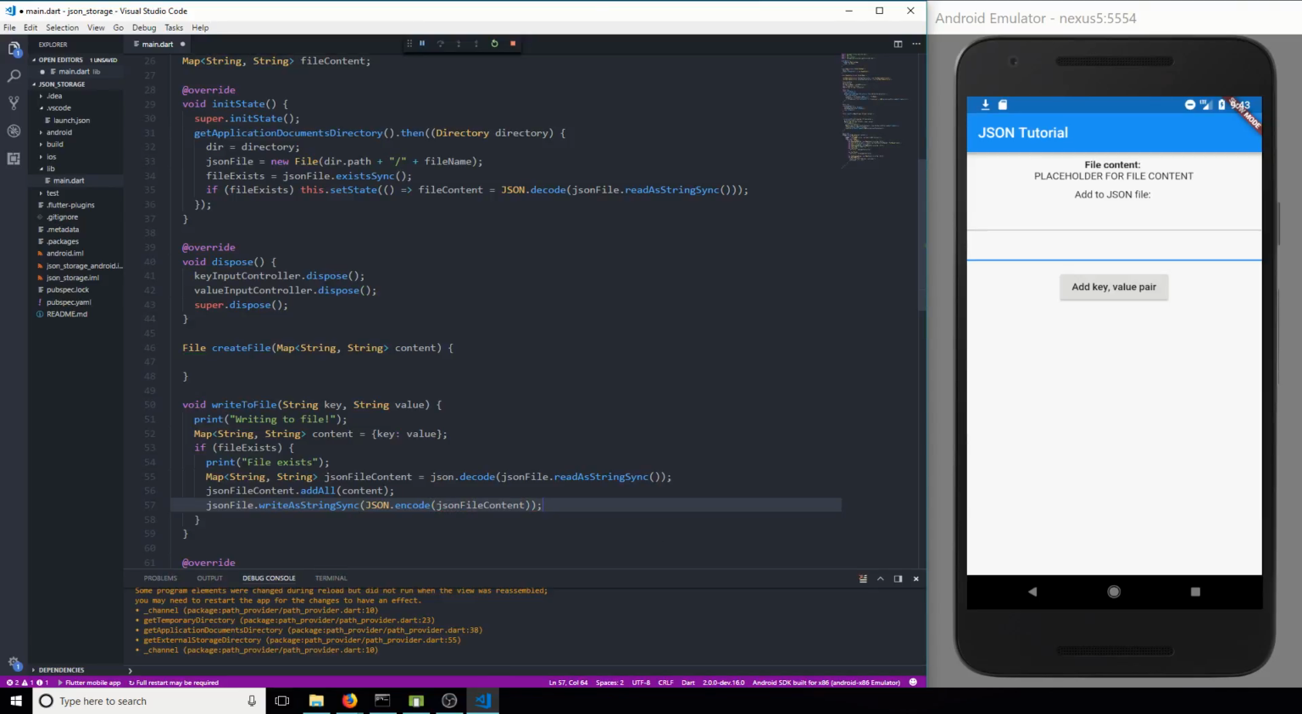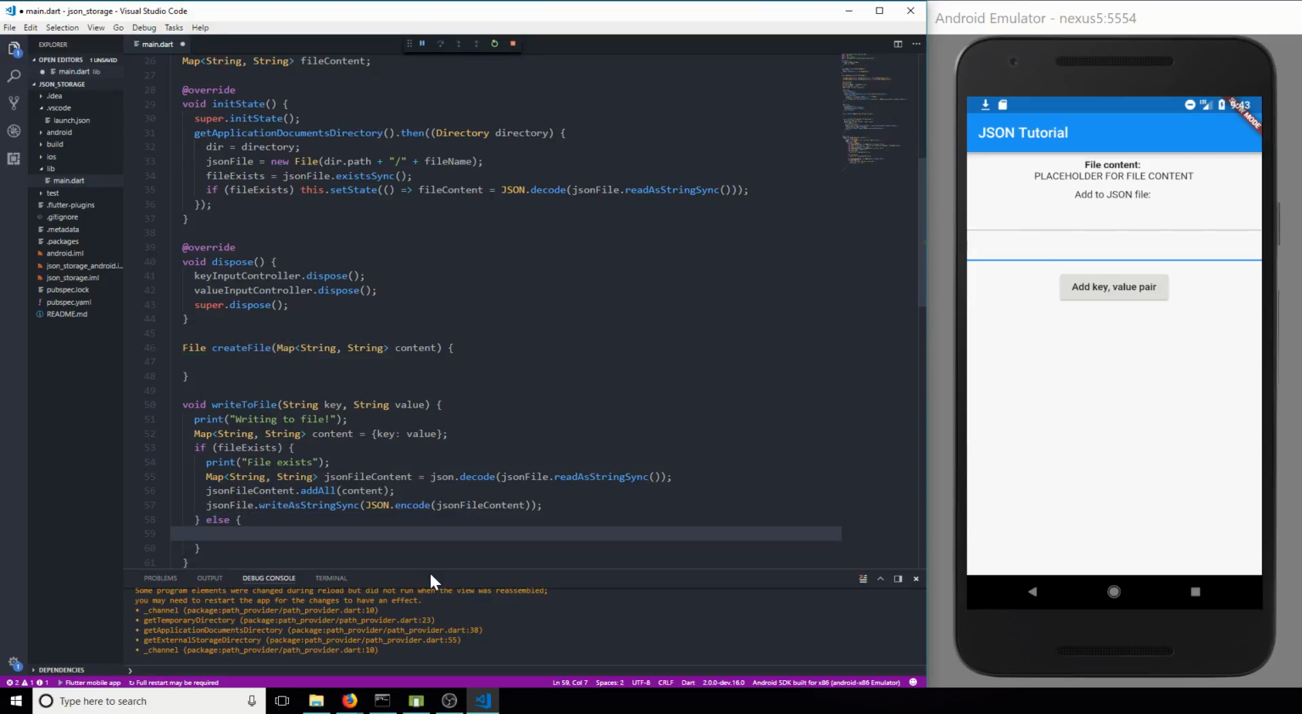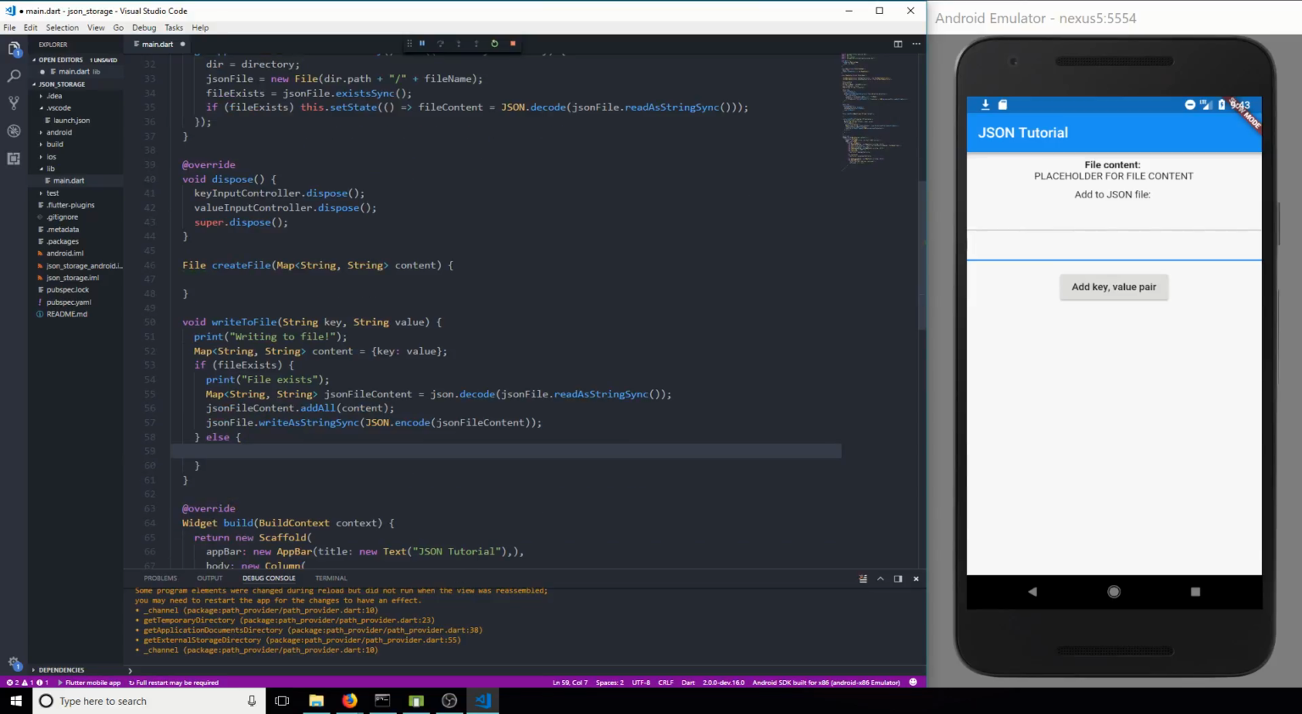Awesome. I hope you guys are still following along, because it's not going as smooth as planned. So else, if the file does not exist, then we're going to keep it simple. We're just going to say print file does not exist.